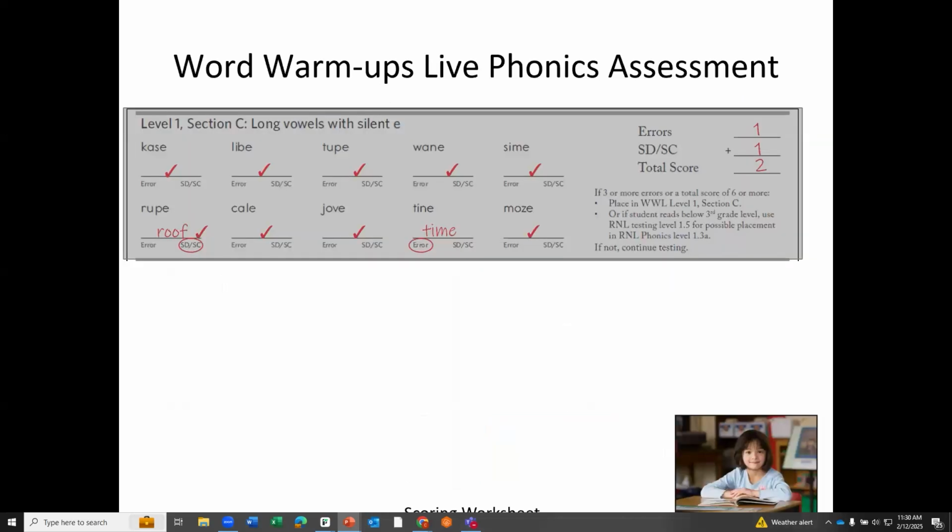Okay. So here is the phonics assessment. This is what the teacher record sheet looks like. You can see we're making check marks when they're right. We circle SD if it's slowly decoded or if it's a self-correction. We circle error if it's an all-out error. We total the score.